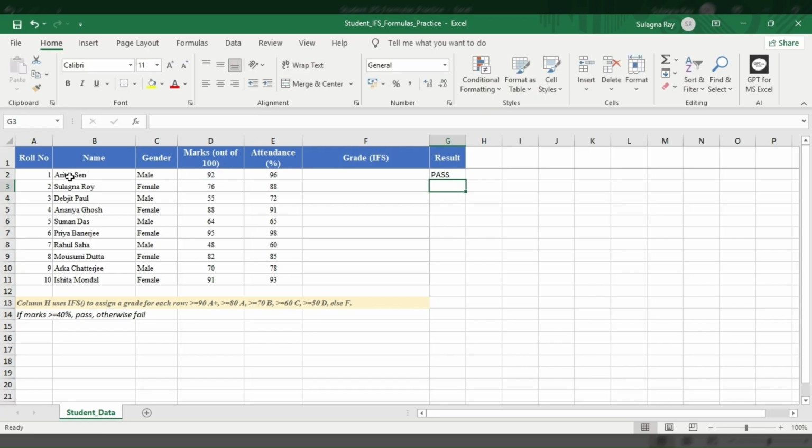So see, for the first student, the marks is 92, which is greater than or equal to 40. So the result is pass. Now drag the cursor. So these are the results for each of the students. As we can see, there is no student who got less than 40% marks. So the result for each and every student is pass. So this is how we have to use the if function.